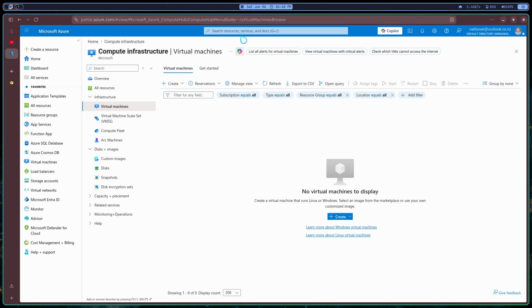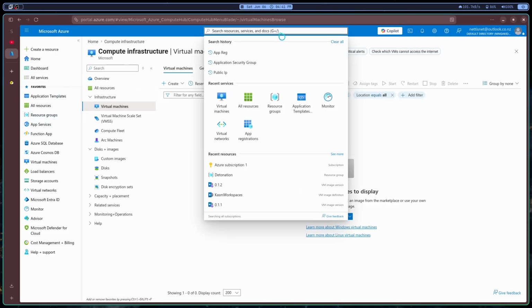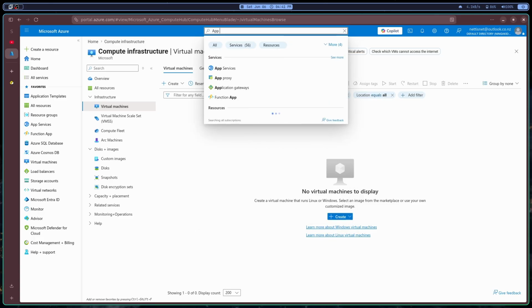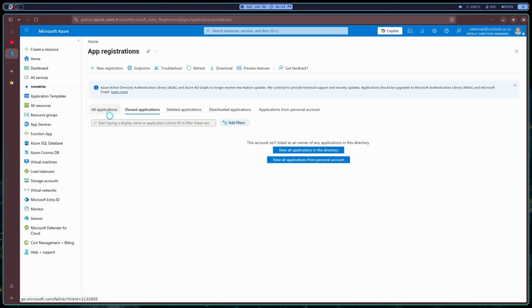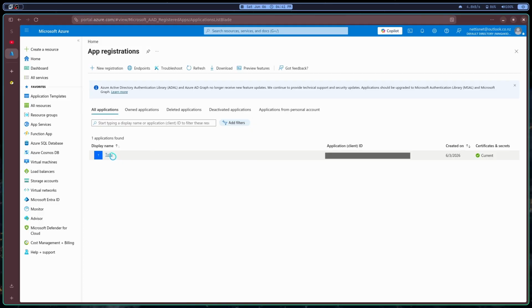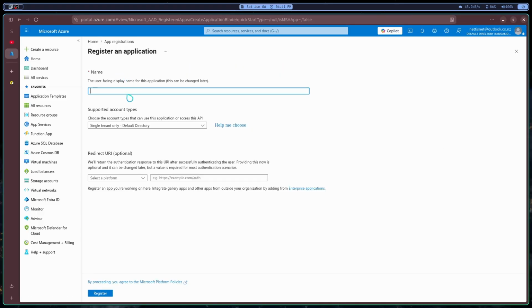Now, to get these credentials, we are going to go back into our Azure portal. We are going to go to the search bar. We are going to search for app registration. As you can see, I have one here, but I'm going to create a new registration. I'm going to call it YouTube Tofu.